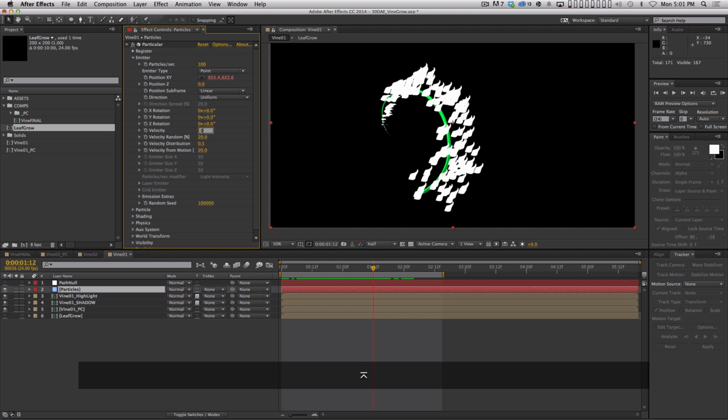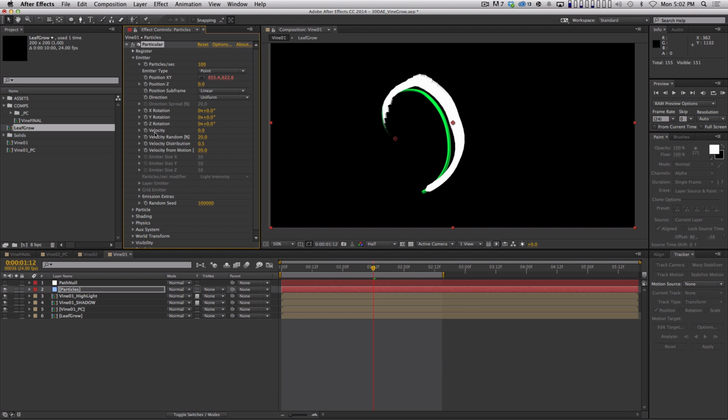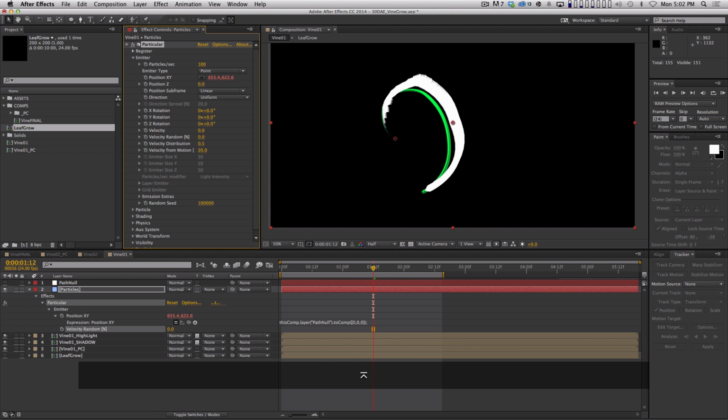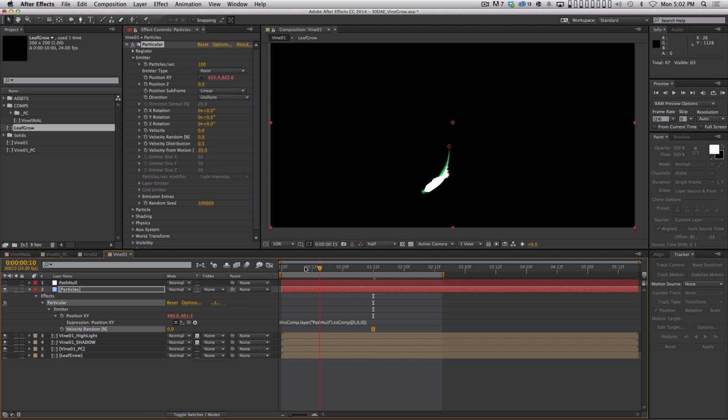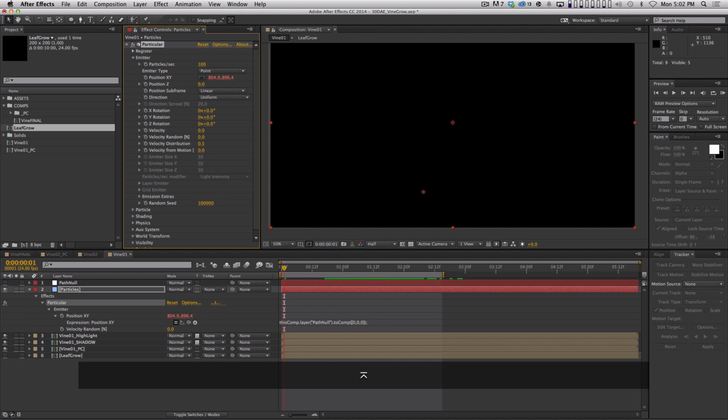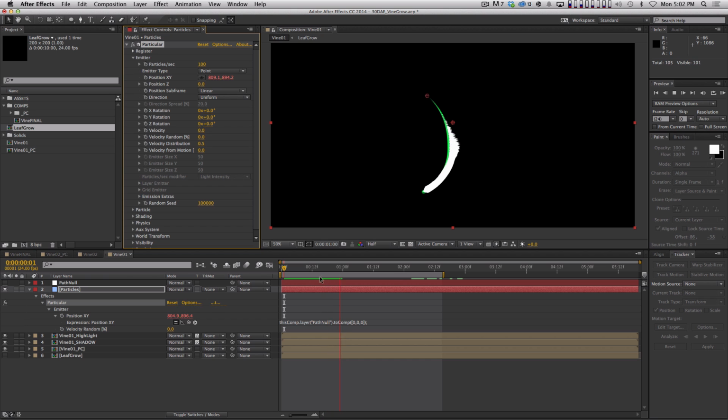So if we turn the velocity to 0, that helps. The velocity by default has a little bit of randomness, which we don't want. We don't want any of these particles moving. We want them to just be born and then stop moving. And velocity from motion right now is set to 20, which means they're still going to be moving a little bit. This is kind of a cool thing Particular can do. It can figure out how fast and in what direction the emitter is moving and give the particle motion from the emitter. So it's almost like whipping particles off of it. But we don't want that either. We want that to be 0. And so now these particles are born and they don't move. And there you go.